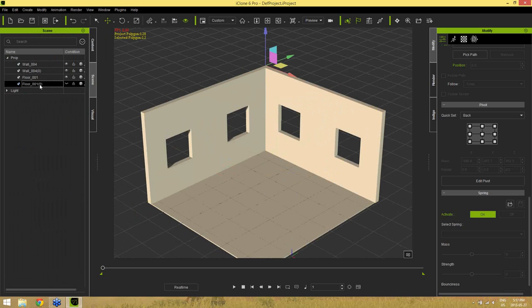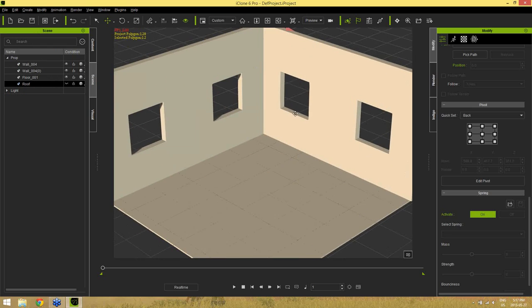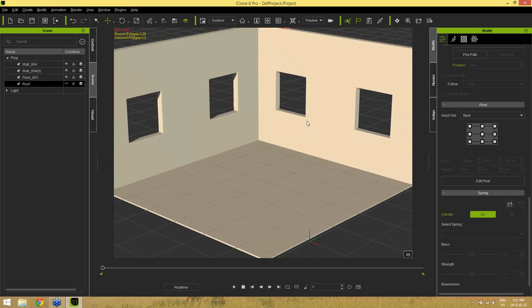I can change the name of it by clicking over here and just selecting roof, just to keep things a little bit clearer. Okay, so we have our basic room again. Let's start by adding a couple of items into our scene.